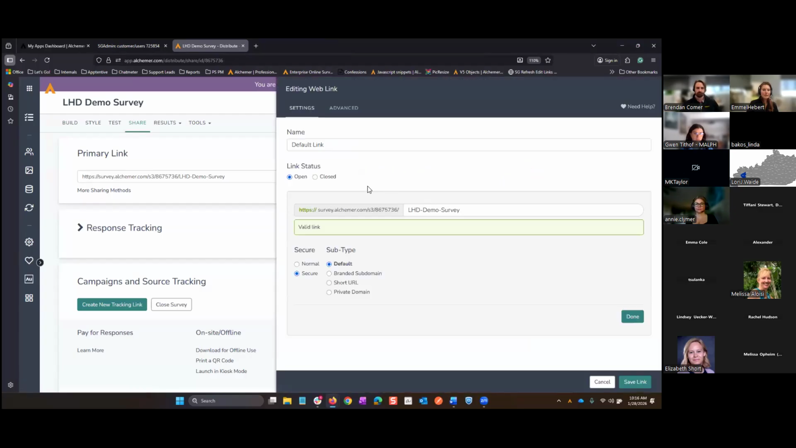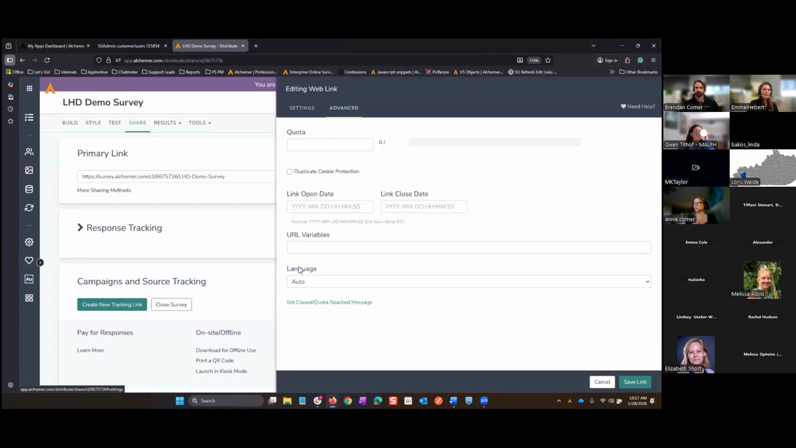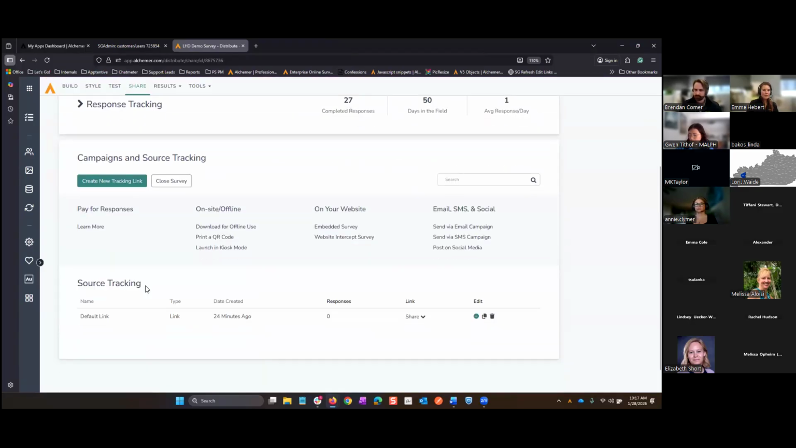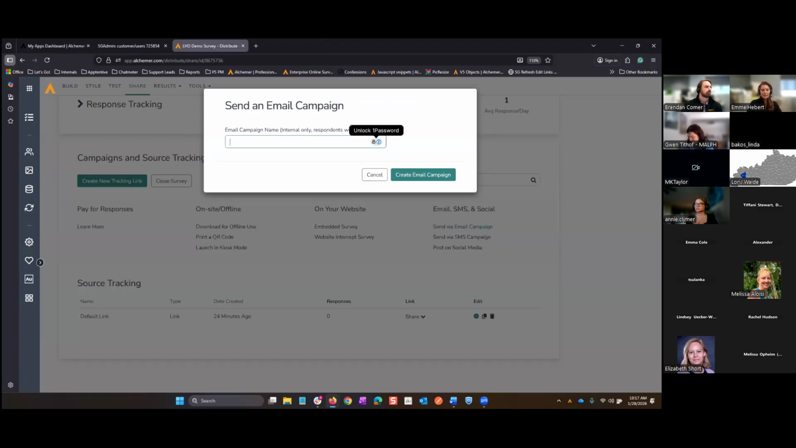If you customize your link, some options available to you under the advanced tabs are link quotas, open close dates. You can set static URL variables or languages. You do have some of our campaign tracking links here, and you'll be touching on those more in Beyond the Basics. But I would like to go ahead and go over email campaigns with you. Of our different distribution methods that we have available here, one of our most commonly used is our email campaigns. And so in this case, this is going to be maybe our Q1 cohort.